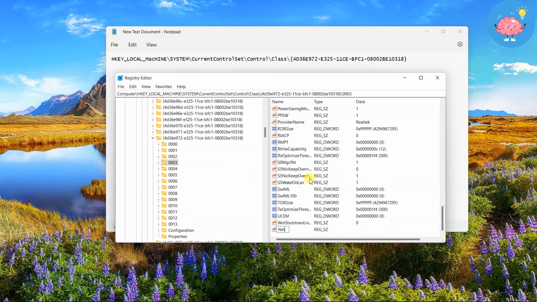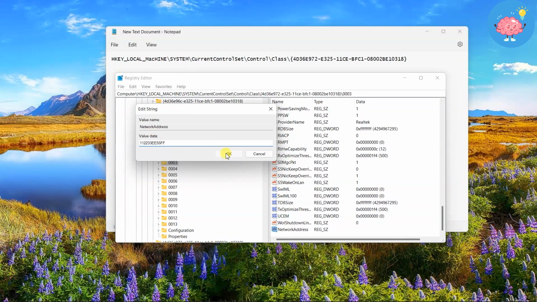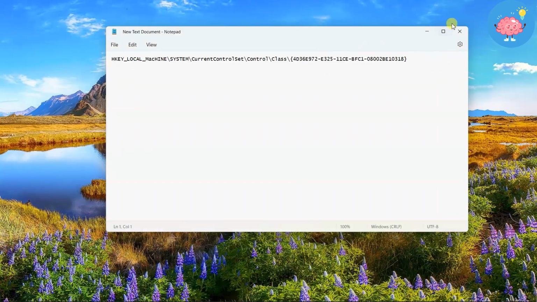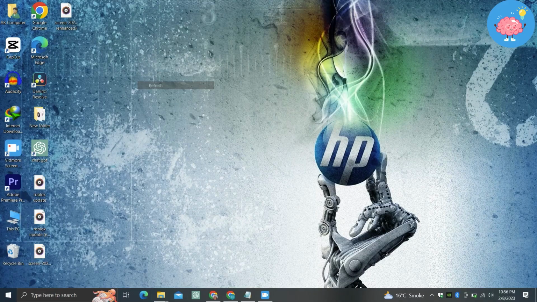Enter the intended MAC address in the Value data area without the colon and any additional indications. And after this, just tap on OK. Disable and re-enable the interface, and now again restart your PC, and that's it. That's how you can change MAC address in Windows.